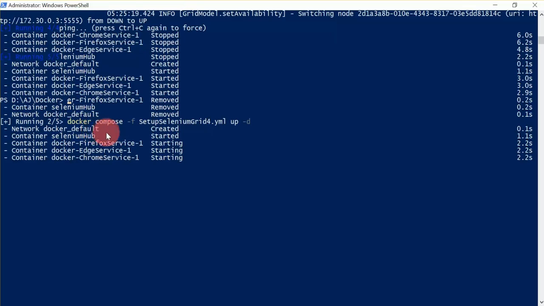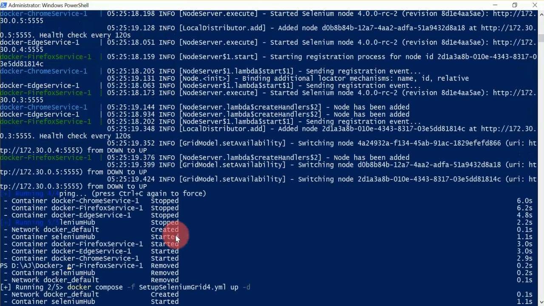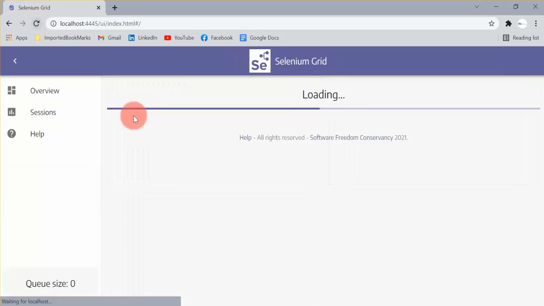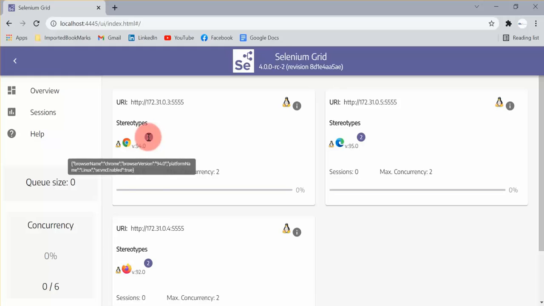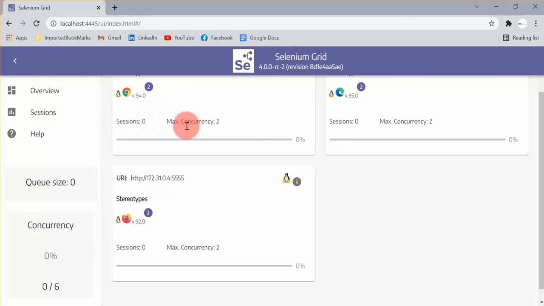So network created, Selenium Hub started. It is starting these three services now. Let's go to the browser. Okay, after refresh, you can see it is showing 2 instead of 1. So maximum 2 sessions we can start on each node. Again, it is showing maximum concurrency is 2, meaning maximum 2 test cases can be run in parallel on this Chrome node or this Firefox and Edge node.